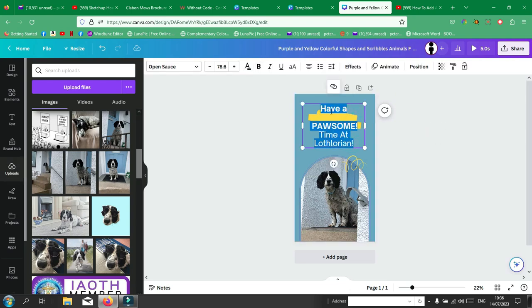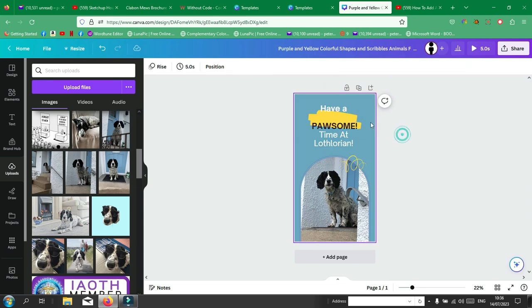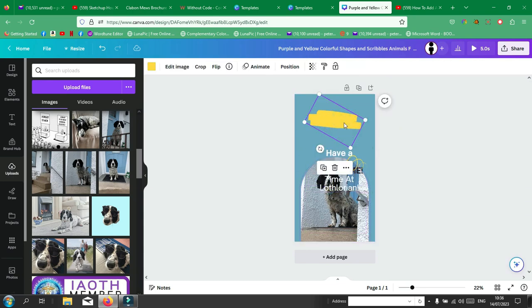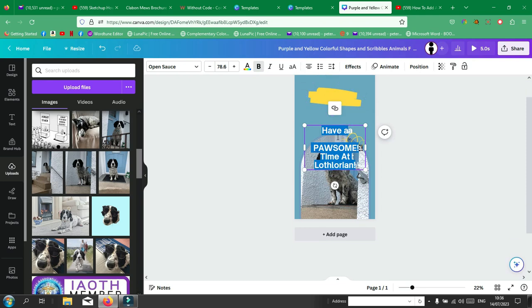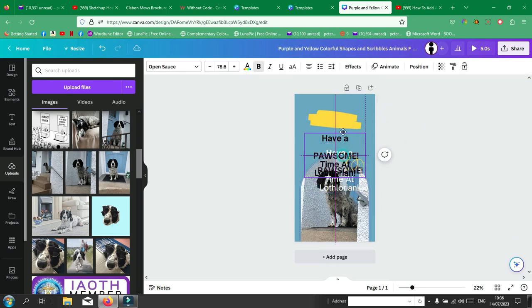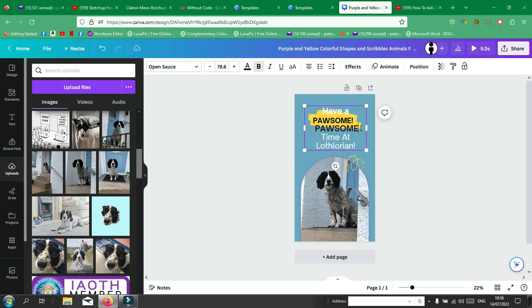What I'm going to do here, I'm going to take the text and copy it, just to show you how to do this, David. Then I'd paste it in, and I'd drag this up here. So I'll just write the word pawsome, exclamation mark. I drop that in there, I drop the size down a little bit, and then in this text here, I take out the word pawsome. Just easier, that looks a bit better.